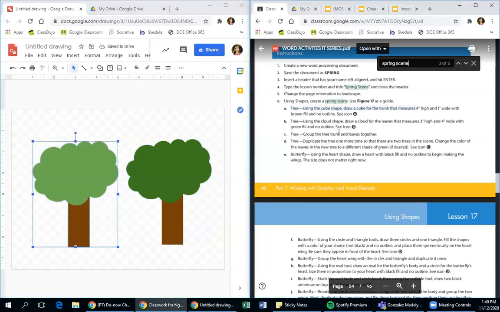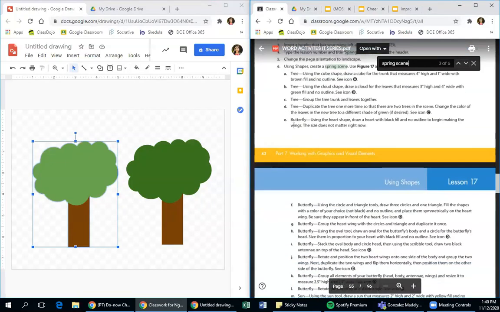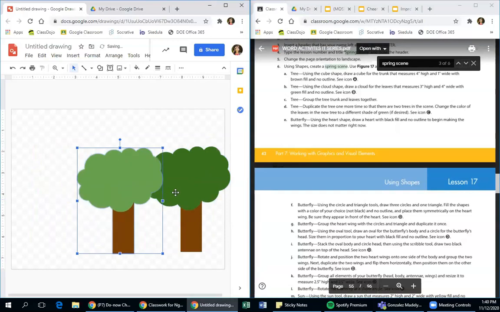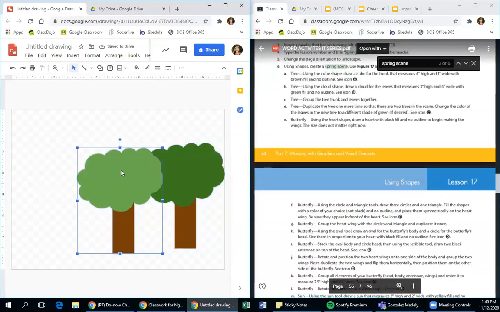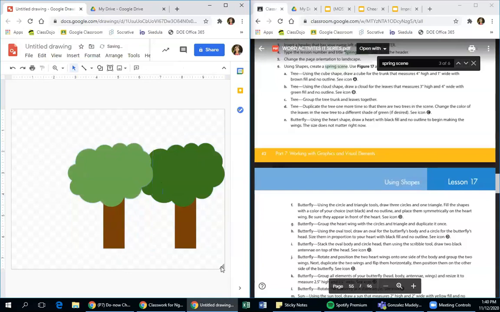Okay, now I am on letter D. No, I finished letter D. So now I'm making the butterfly, letter E. I'm going to move these trees to the side. This page is actually not the same as a Word document page, so I'm running out of space.